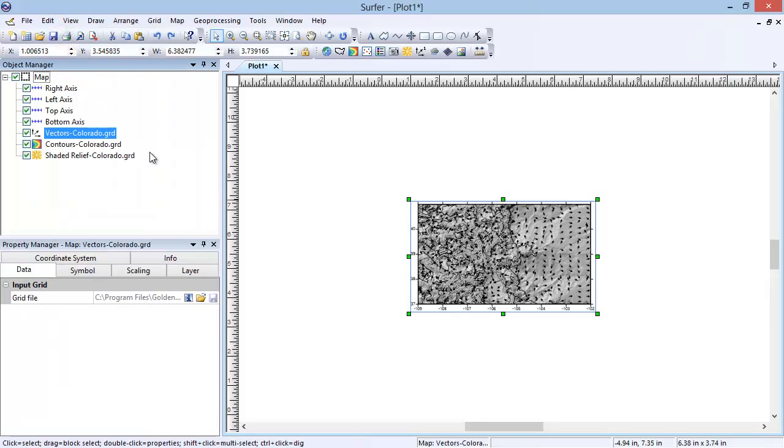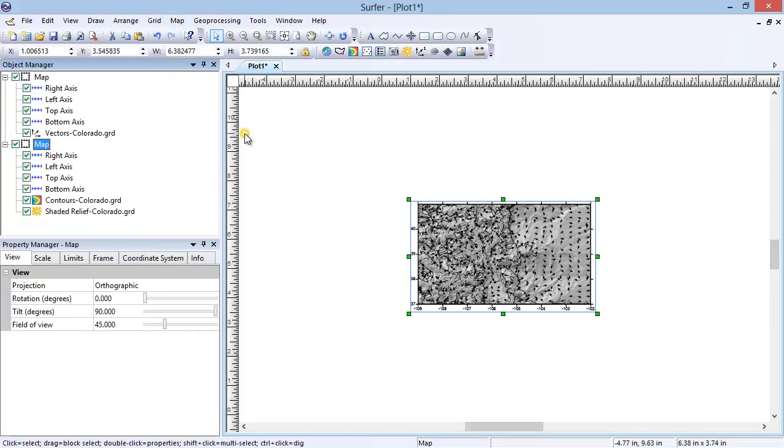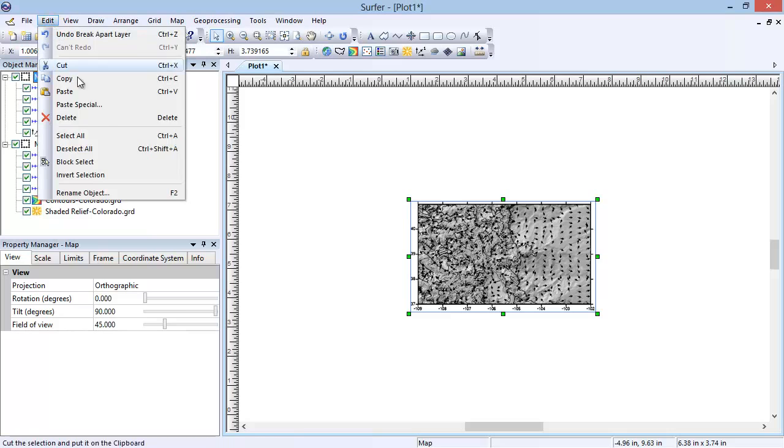A layer can be separated from its existing map frame into a new map frame. This would give the map its own frame and set of axes. To do this, in the Object Manager, select the Vectors object, click Map, Break Apart Layer. The Vectors map has been separated into its own map object. I'm going to delete the map by selecting the Map object and clicking Edit, Delete.